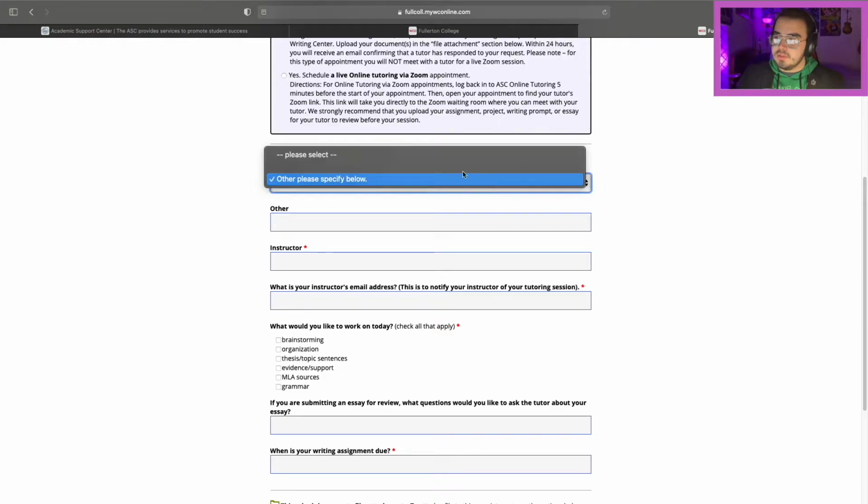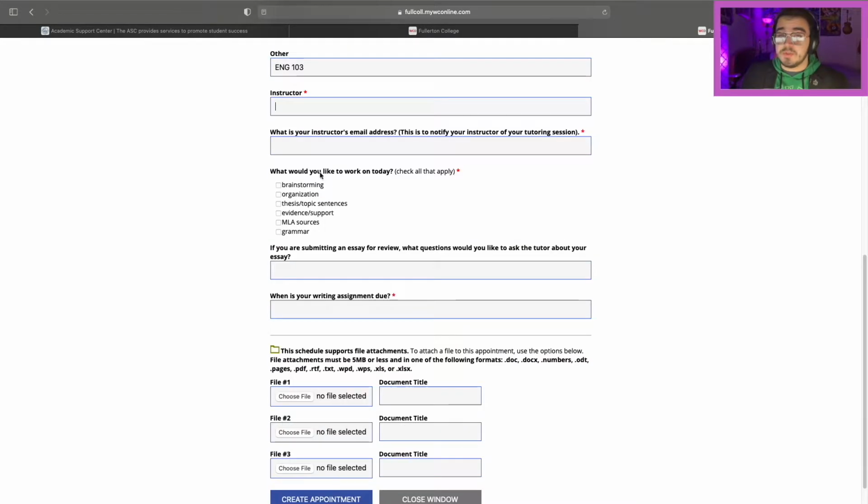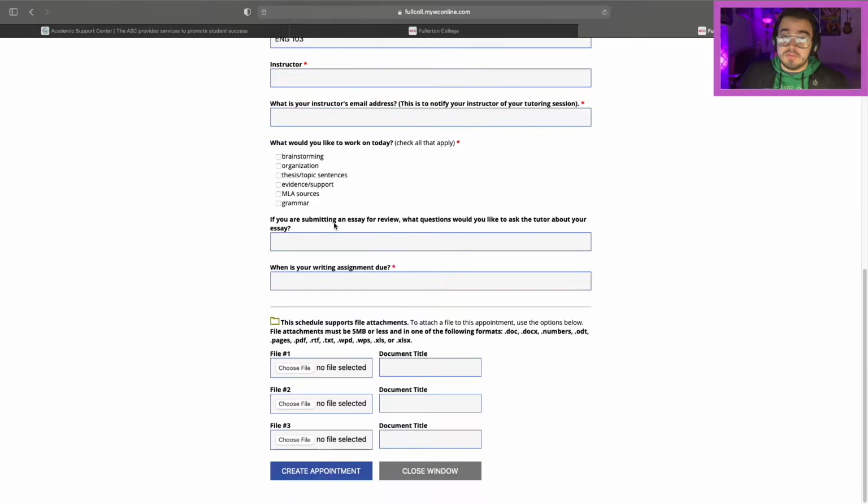Then you're going to select your course name and number. If it doesn't show up on the drop-down menu right here, just select other, please specify below, and then type in what the course is. Let's say it's like 103, something like that. Then type in the name of your instructor, what specific subject you want to work on, if you're submitting an essay, what questions you want to ask the tutor about the essay. By the way, that's optional. And when your writing assignment is due. So that's all you have to do. And then of course, actually include an attachment of your files.